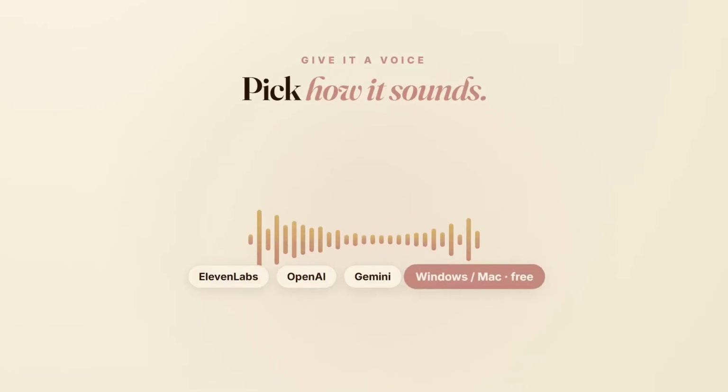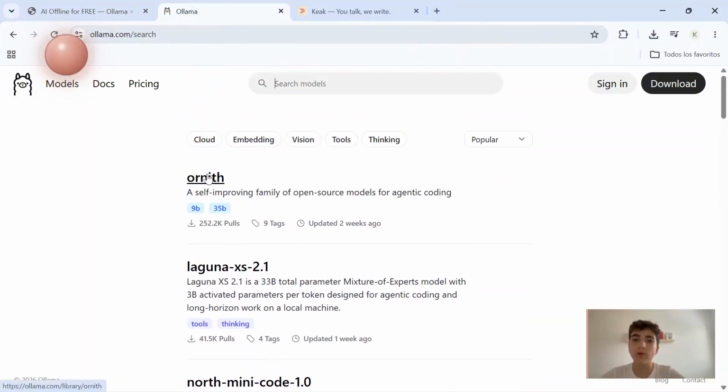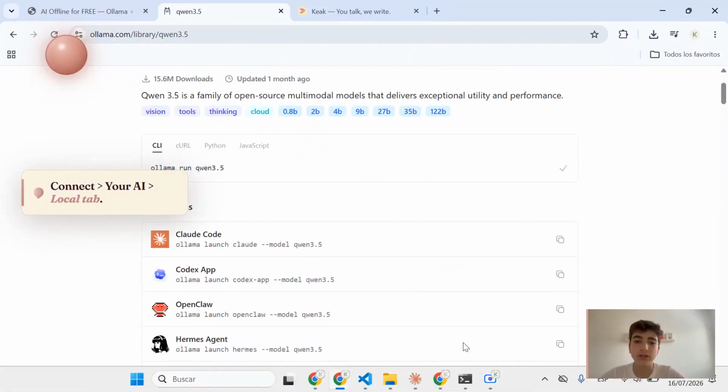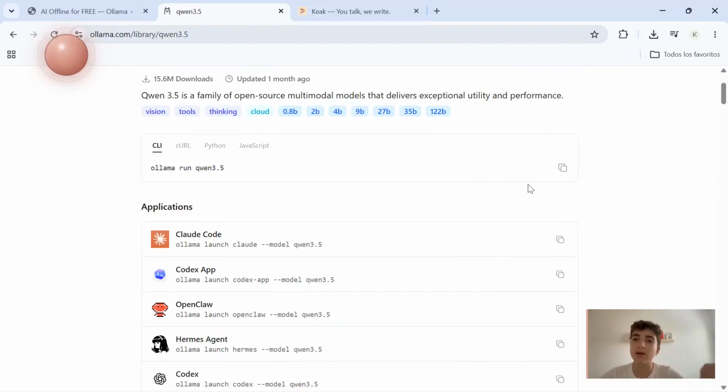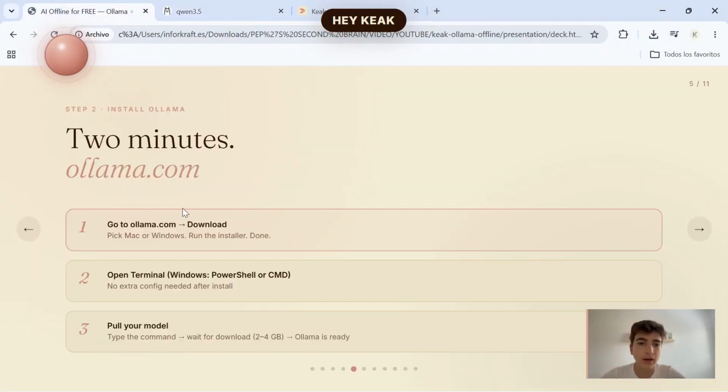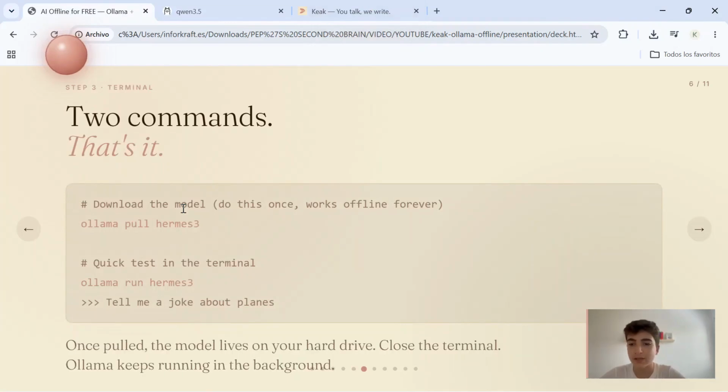So you just have to paste two commands. To download the model, you put ollama pull and the name of the model, and then when it's downloaded, you test it in the terminal: you put ollama run and the name of the model. So if I type ollama run hermes3, for example, and I press enter, it's going to run it.